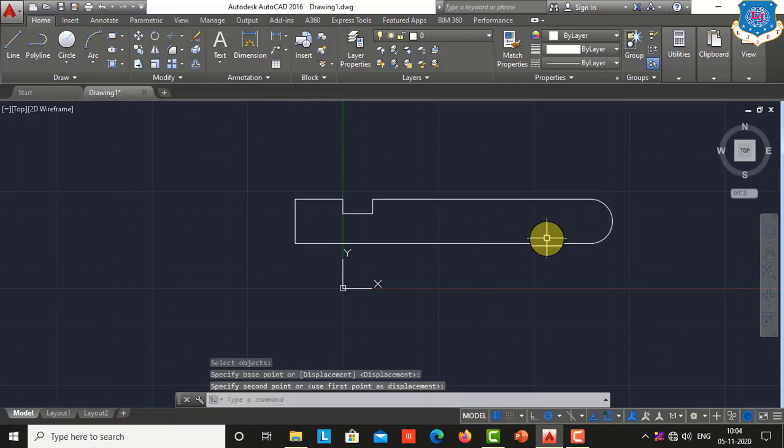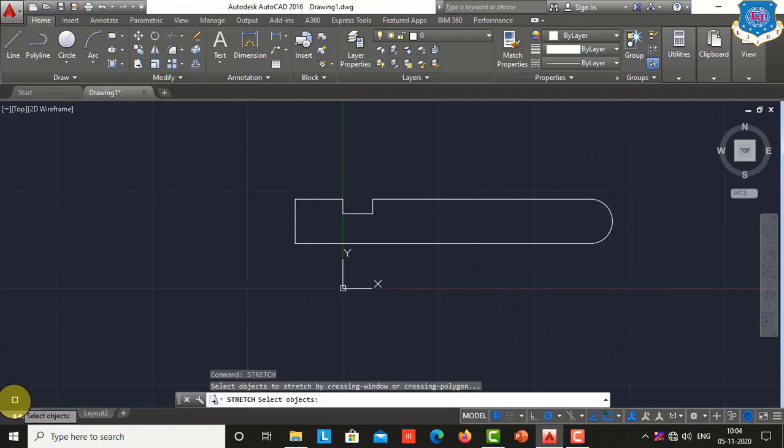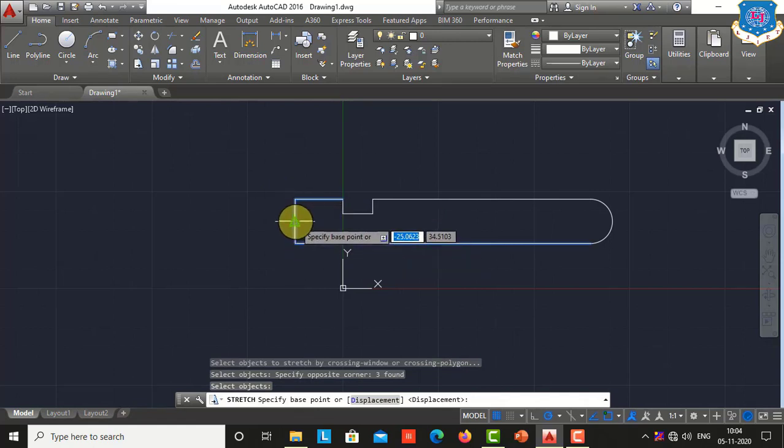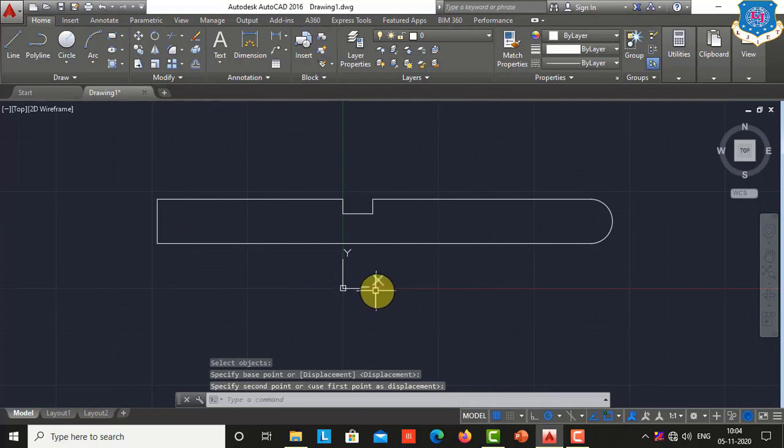Specify the base point, and you can stretch the object like this. So the stretch command is used to stretch the object, and if you want to stretch this part of the object, then again apply the stretch command, STRETCH. Press enter. Select the object. So we will select this part. Press enter. Specify the base point over here, and you can stretch the object like this. So the stretch command is used to stretch the object or the edge of the object.